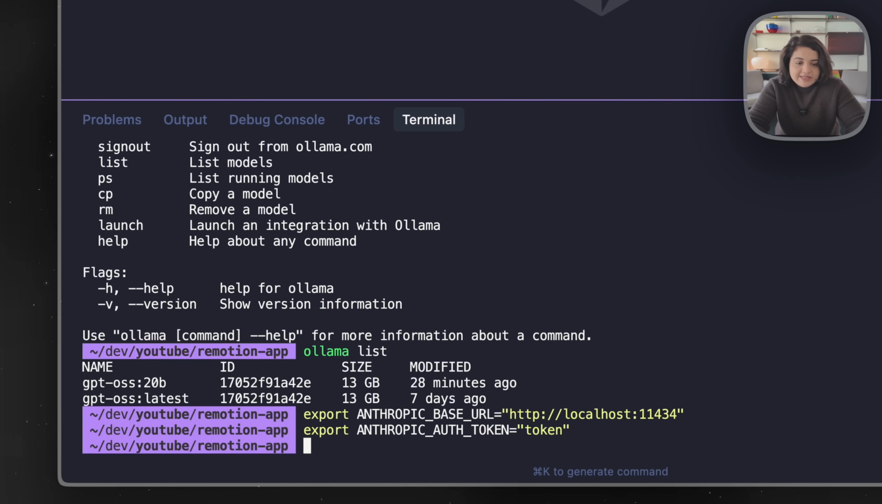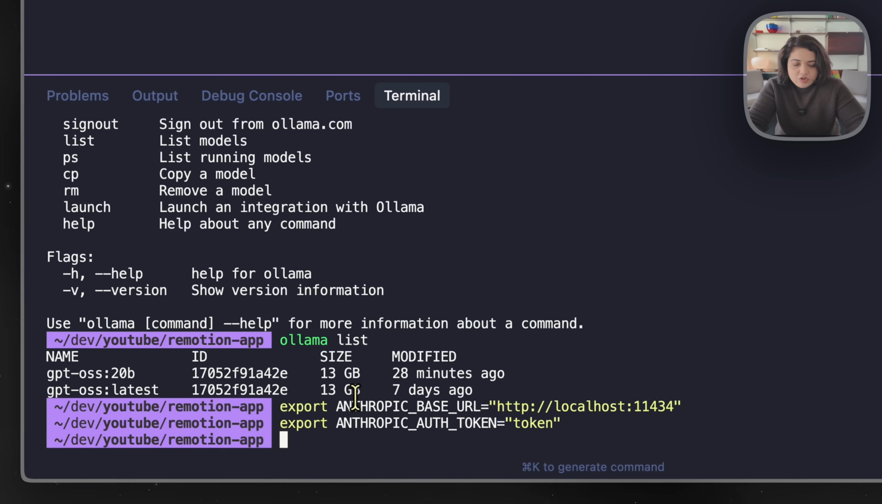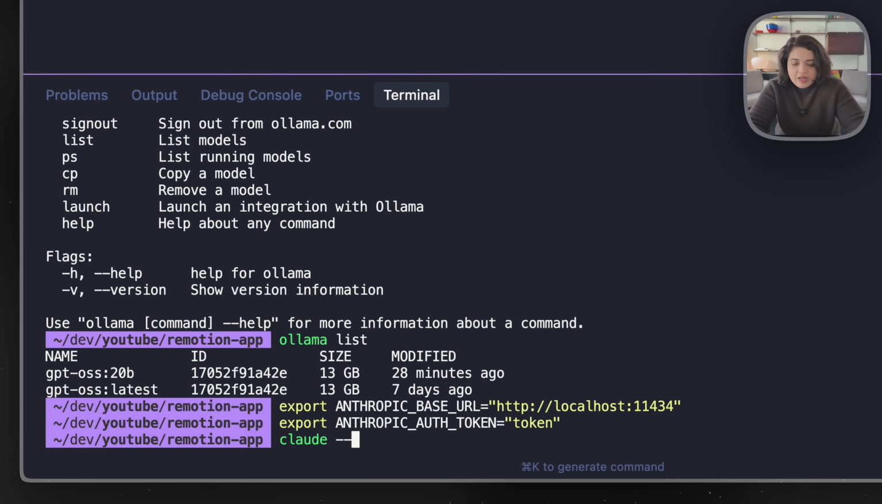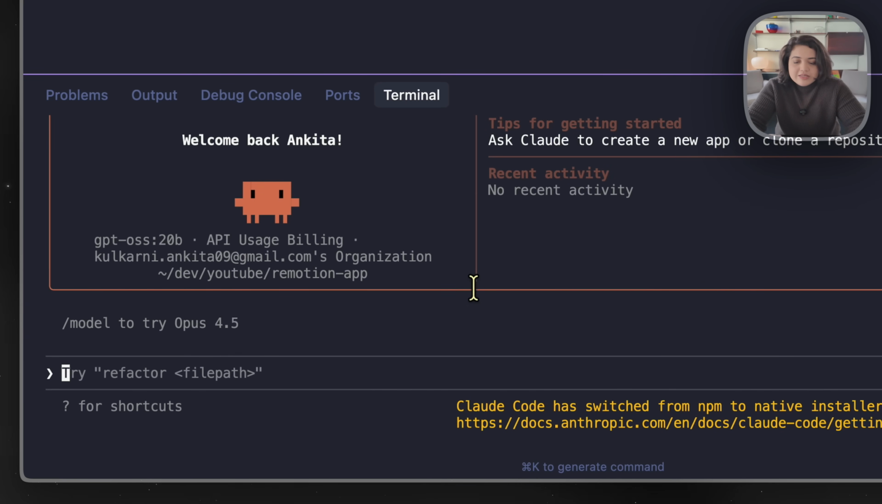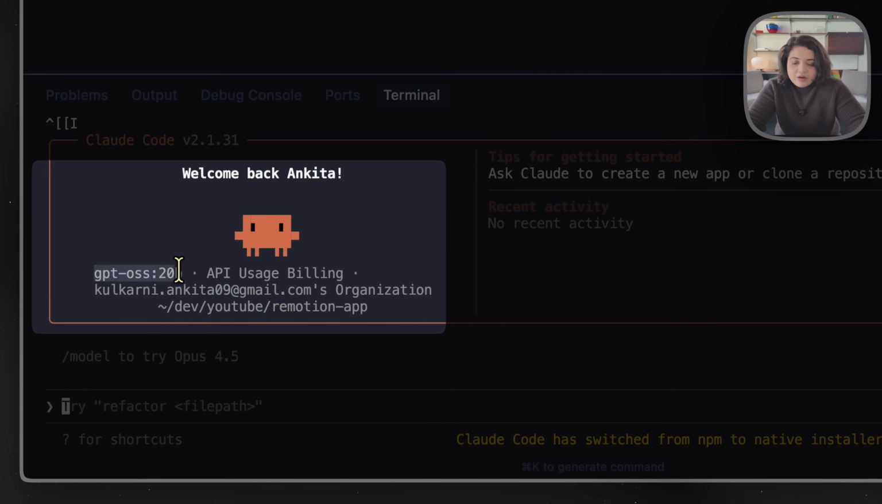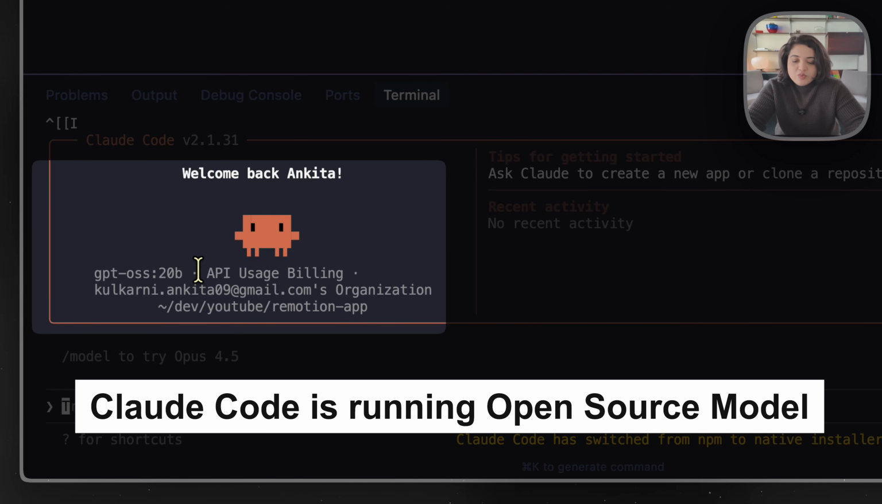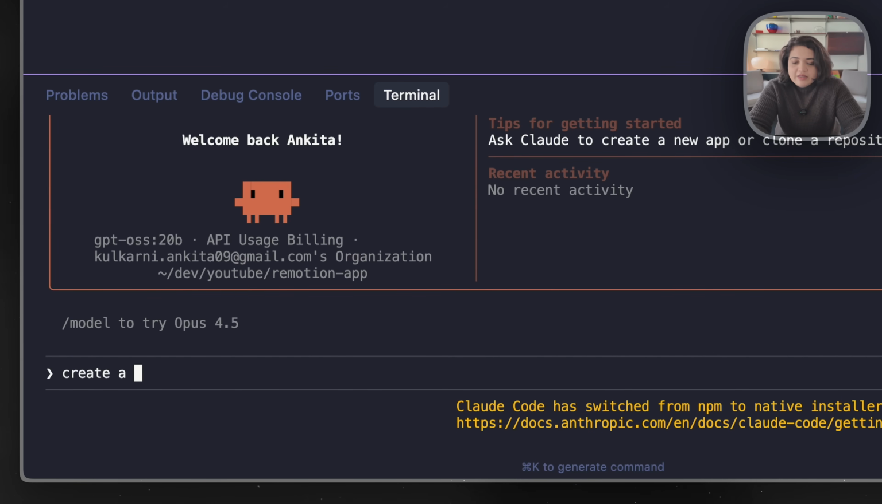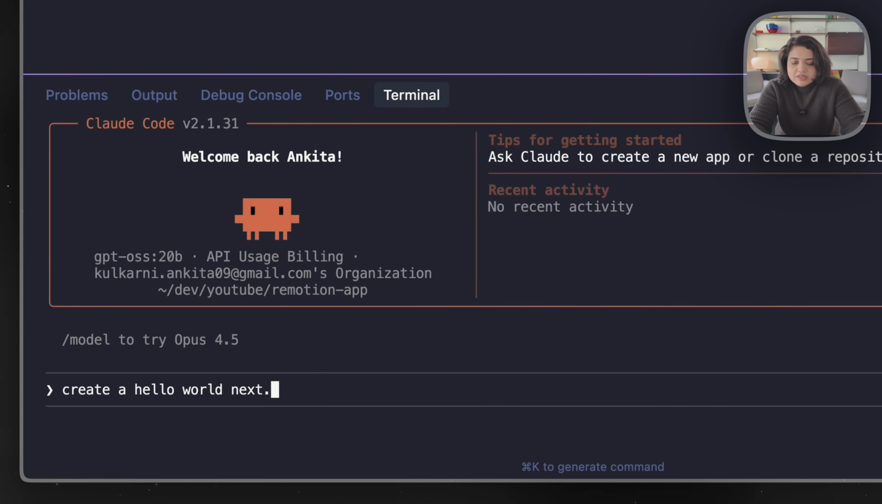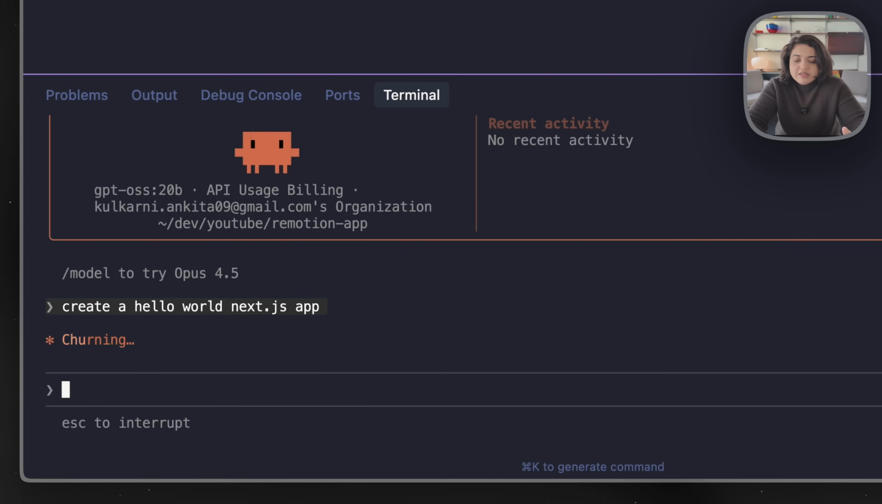Now that these two values are set, we just need to get Claude Code to pick the model that we have installed. So for that, we are going to say claude --model, and then pick the model. So I'm just going to pick this model and set it. There we go. Now Claude is already running, and it has now picked the model GPT OSS 20B. And make sure you're already in the folder where you want this model to run. So here I'm just going to say create a hello world Next.js app, and let's see what it does.